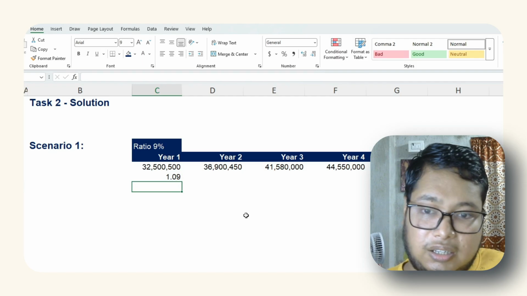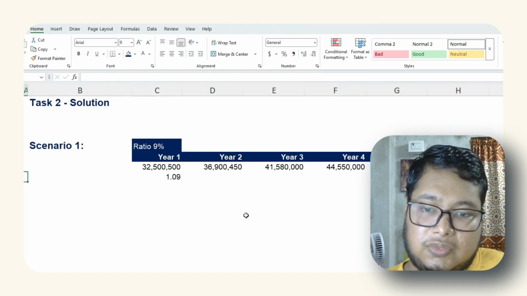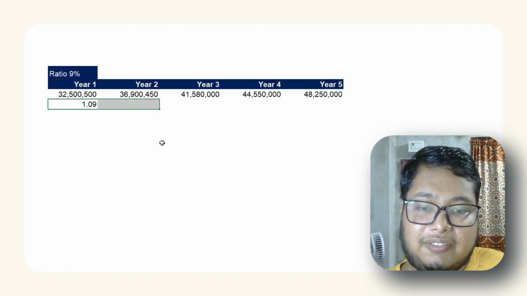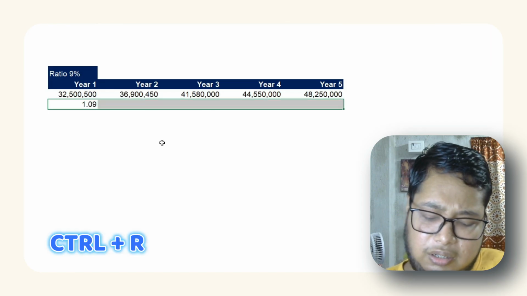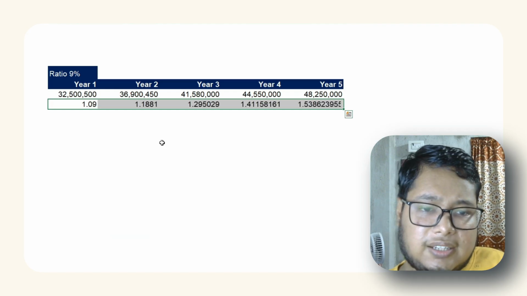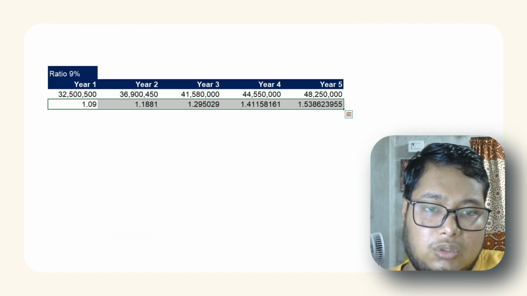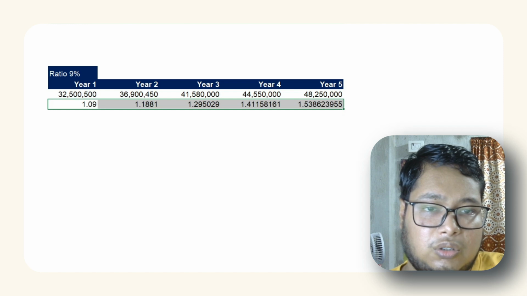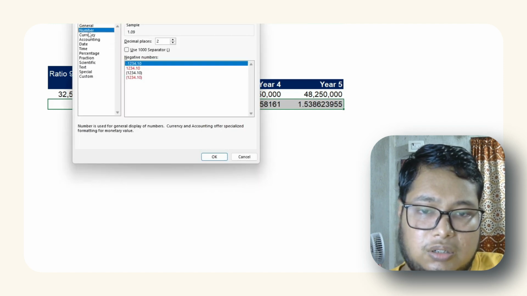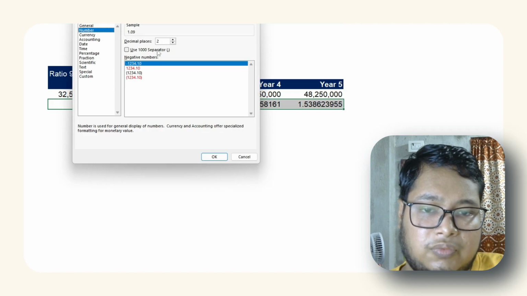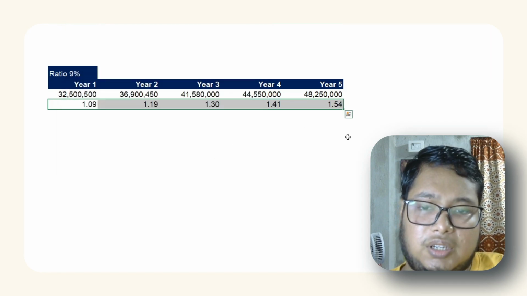Next thing, I will just simply copy this formula to the right. There is a control R, I guess. Yeah, that's the thing. And make it 2 only. Number, use 2 decimal values. Okay, yeah, it looks good.